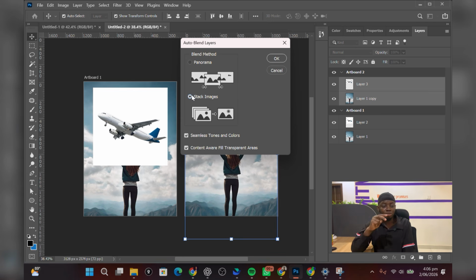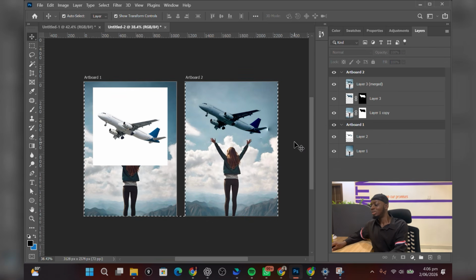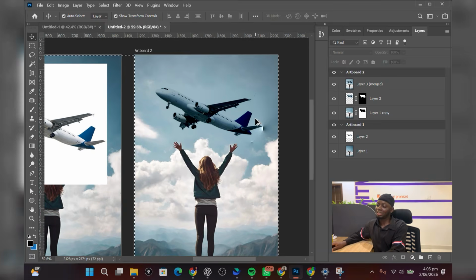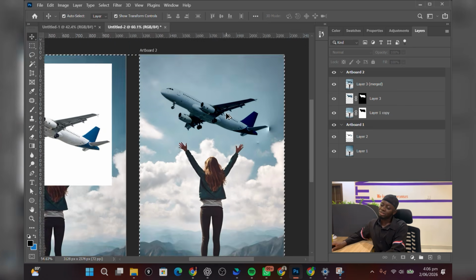Now let me tell you the difference between panorama and stack images. Panorama replaces your previous image with the new image, but stack images blends your new image with the previous image. And don't uncheck seamless tones and colors. Also keep content aware fill transparent areas checked. That is going to give it a professional touch. So after you click on stack images, then click OK. And boom, you see we have our image blending. So that is how to manipulate your image using auto blend layer.